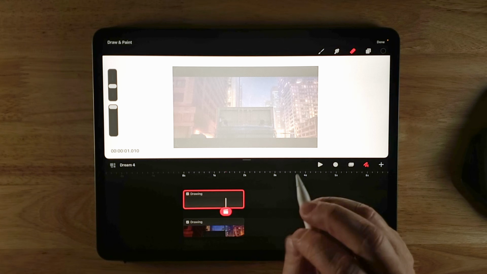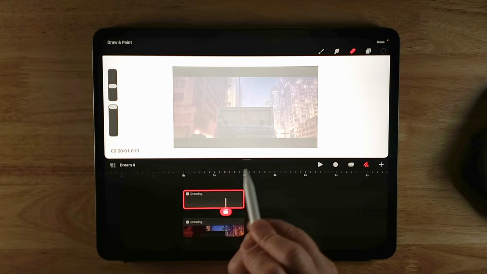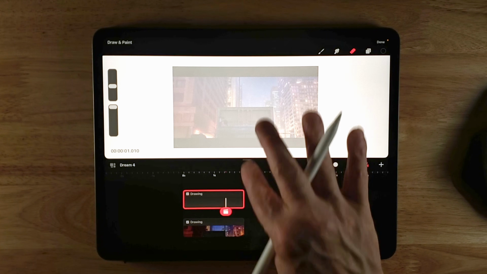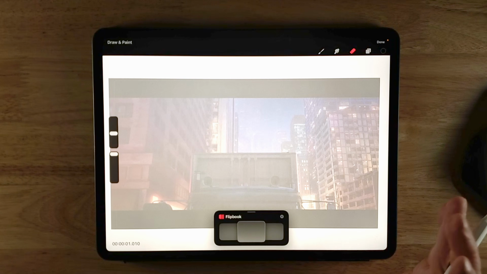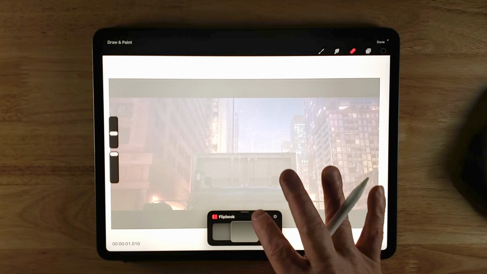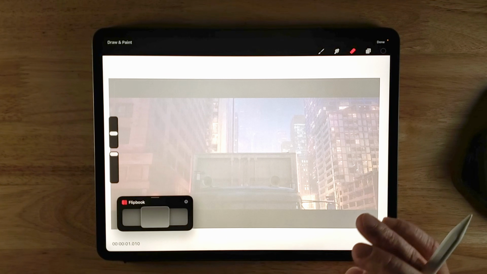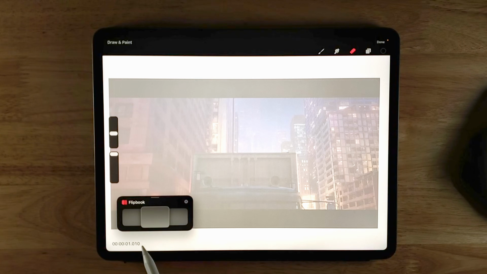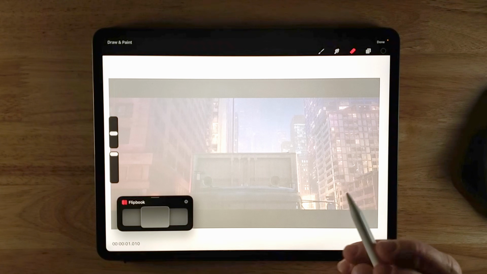Okay, another thing I can do that if you see this line right here, I don't really have enough room to draw. If I grab that and bring it down, I go into Flipbook mode. And then I can take my finger and pull this over. And this is where my frames are. So I can go through my frames here without having to go back to the timeline.